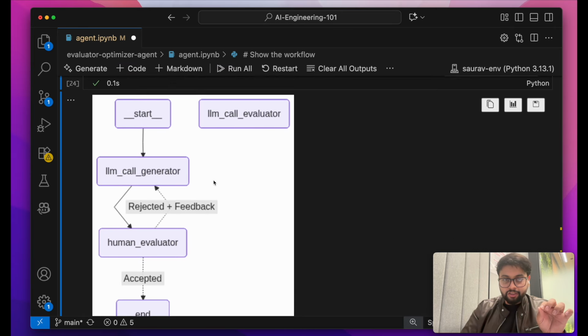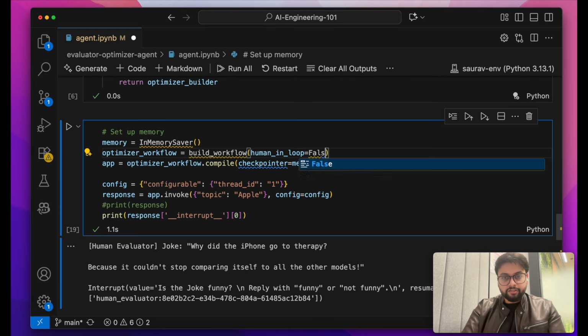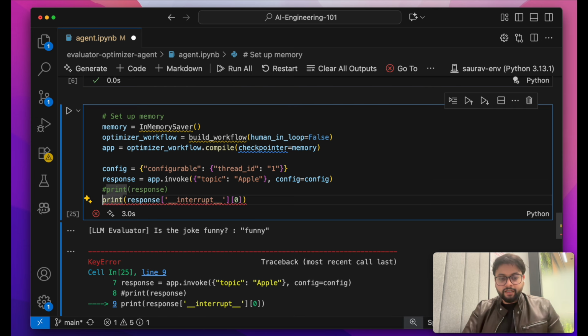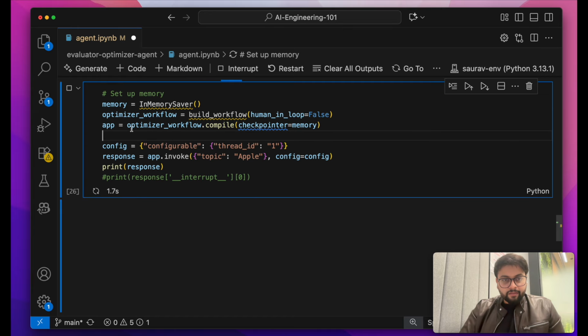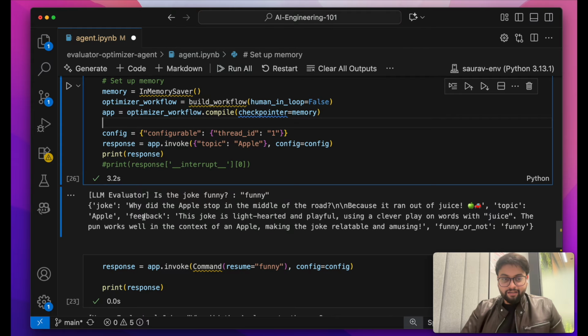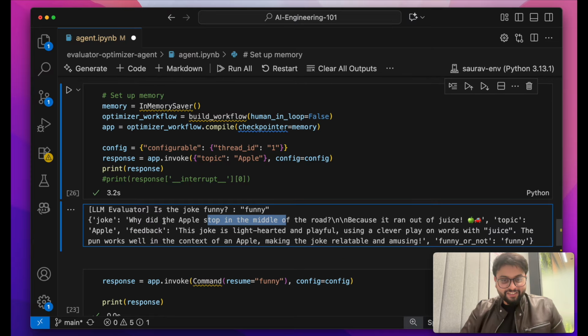Now I can change this structure, right? If I basically change this flag to false and I reconstruct the workflow, although this will fail probably because we are looking for an interrupt. So let's return a response here. So this will now pass with a particular joke, but okay, this time a feedback was also provided. Cool. And okay, this time there is a different joke here.